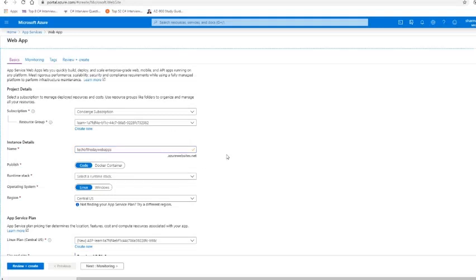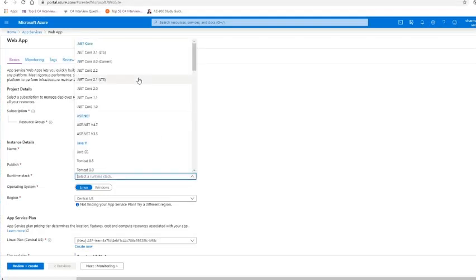I can select, it should be unique, so the name should be unique, and I can select if I want to publish it using a Docker container or simply by code, dropping the code. So I'm selecting code. I have the runtime stack, so I can select even .NET Core 3.1, which is the latest.